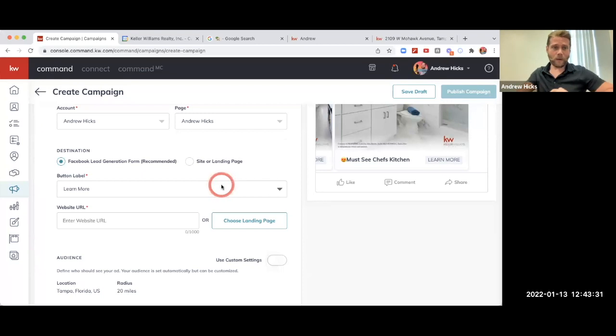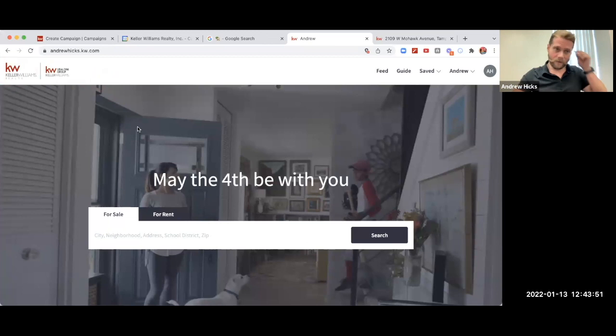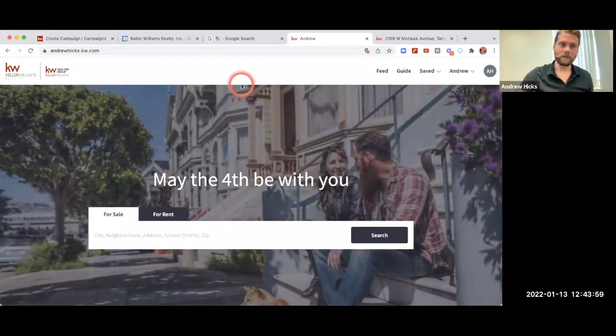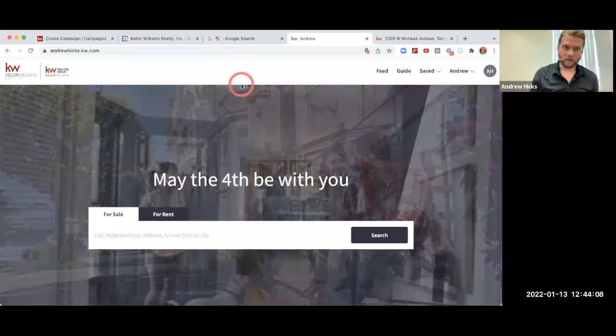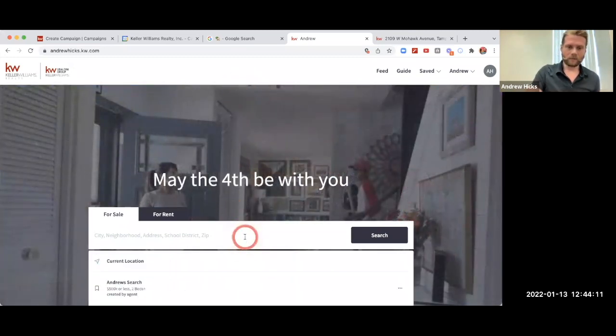The next part is equally as important because the website URL here is where it's going to take them. So after they say, yes, you can contact me about this house, we want to take them directly to the page for the listing. So what we want to do is use our branded KW site, which I'm going to go back to here. If you go to your KW site, which mine is andrewhicks.kw.com, yours is probably a combination of the same thing, typically first name, last name.kw.com, unless you created a custom one, you can change it to that. We're going to go to our branded KW site, and we're just going to search for the address.